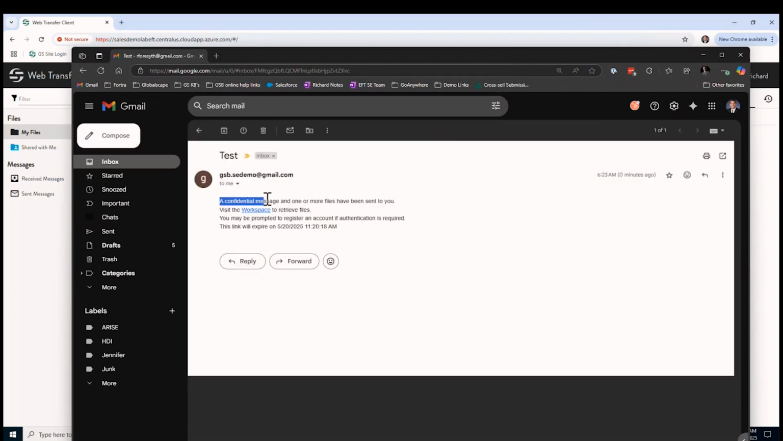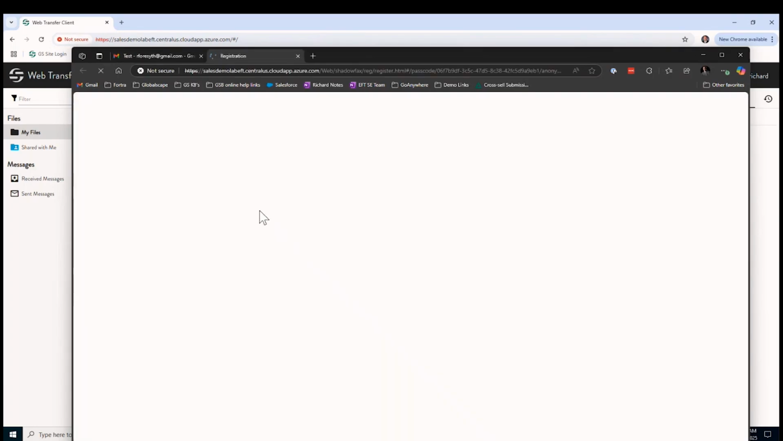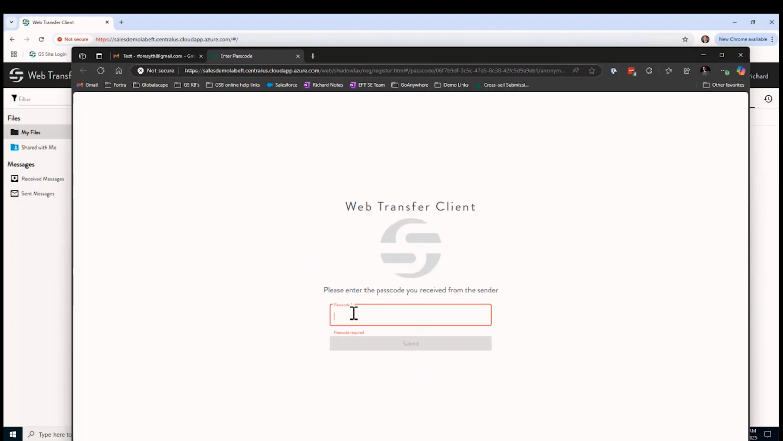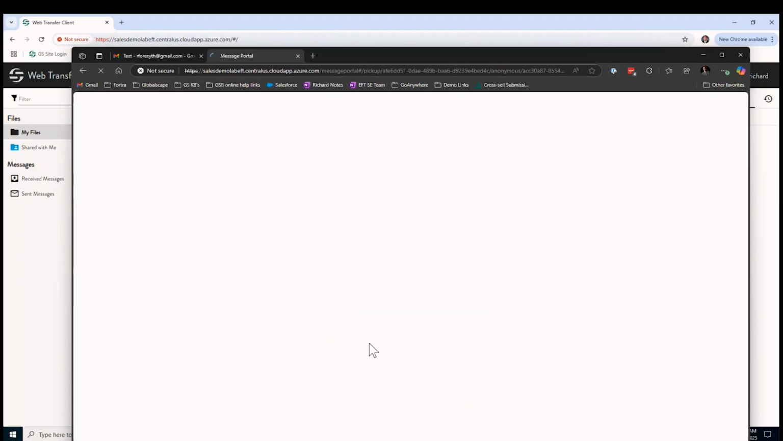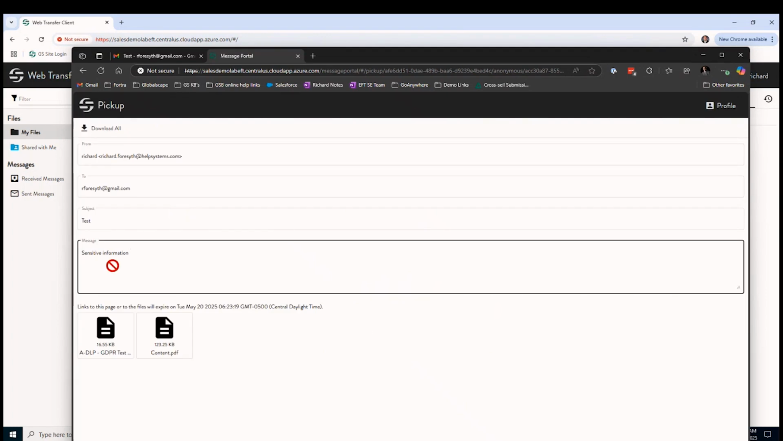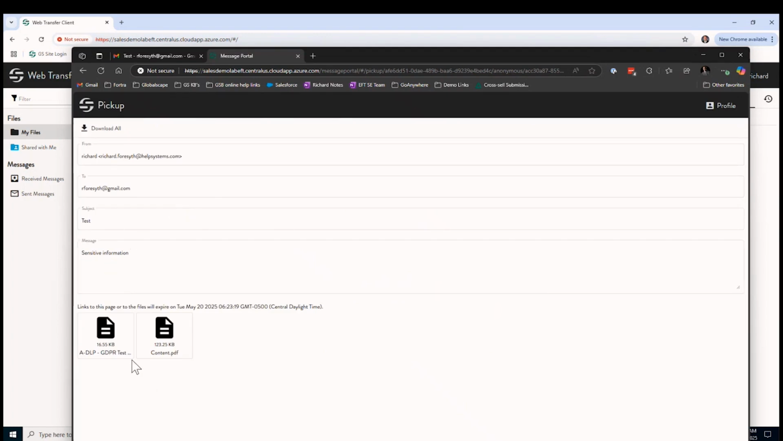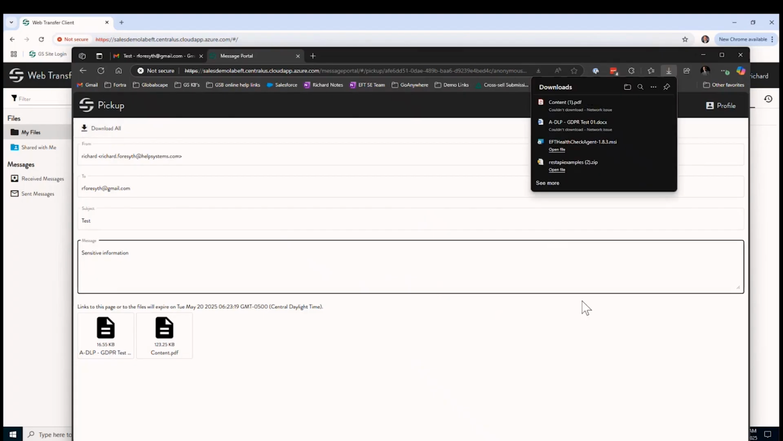And now we can see that the system has let us know that there is a confidential message waiting for us once we log into the EFT server. It's also letting us know that our link is going to expire in 1 week, so we know how long we've got. Now we can just simply click on the link within the email, and it'll take us to the EFT server. It asks us for our one-time passcode. And now we're logged in, and we can see our sensitive information in our message, and we can also see our files. We can click on the files to download them individually, or the download all button here.